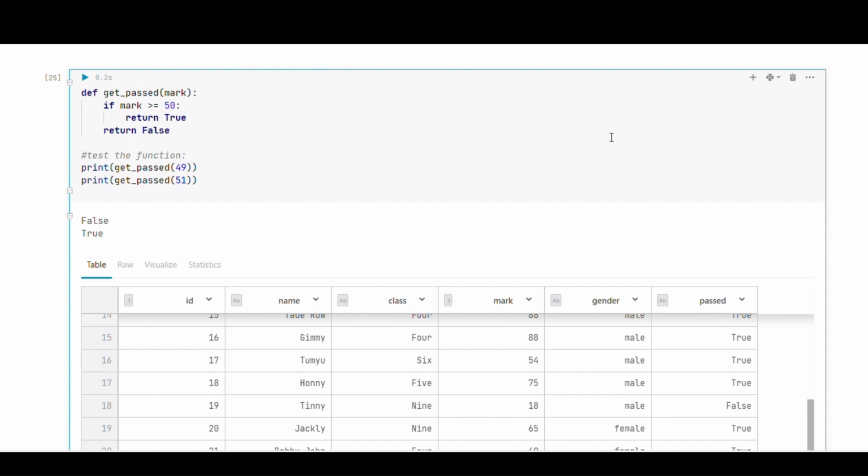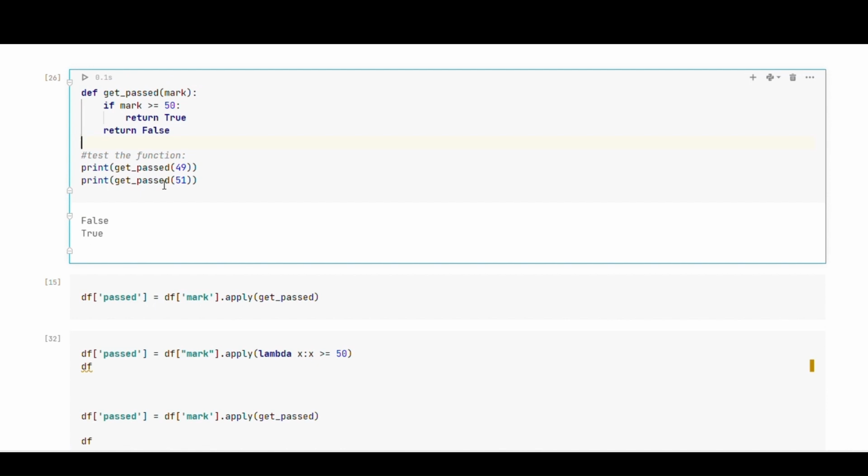Let's first consider the conceptually simplest approach of using DataFrame.apply. We will write a simple function that takes the mark, not the column, just the mark, as in a single row or a single item. And if the mark is more than 50, it returns true, and if it's less than 50, it returns false. We can also check that it does indeed yield the expected output.